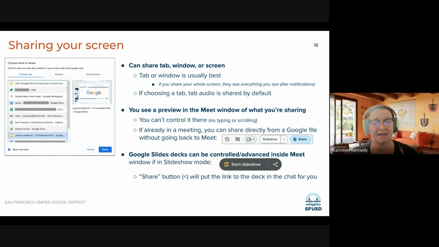Sharing your screen. I feel like in a lot of my Google Meet trainings and meetings, this is the one that's most unfamiliar in comparison to Zoom. It's that box on the bottom that looks like a little box with an up arrow. When you are sharing, you can share your tab, window, or screen. Best is to share the tab or the window. If you share your whole screen, they'll see everything, including notifications, calendar invites, all those things that pop up on your screen. So if you do a tab or a window, it's best.